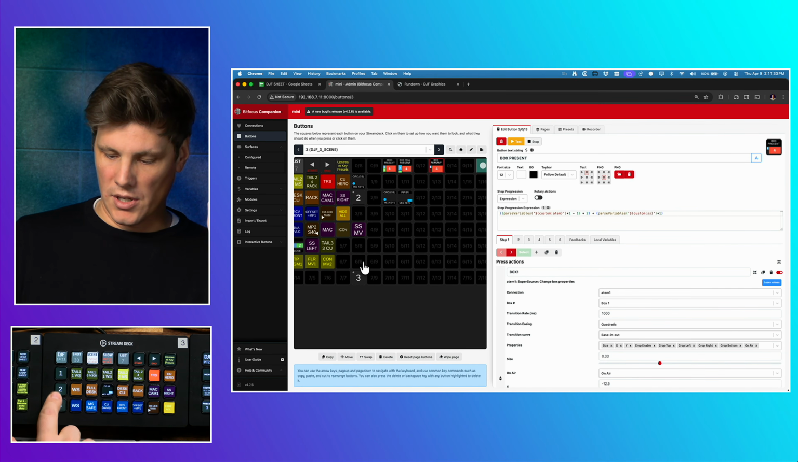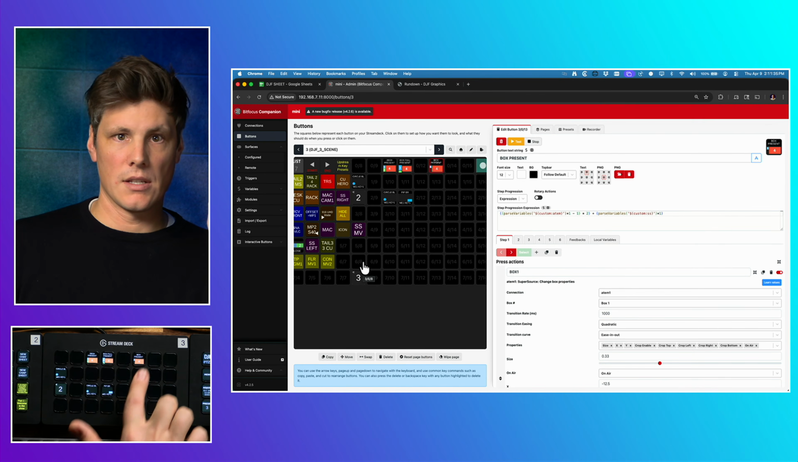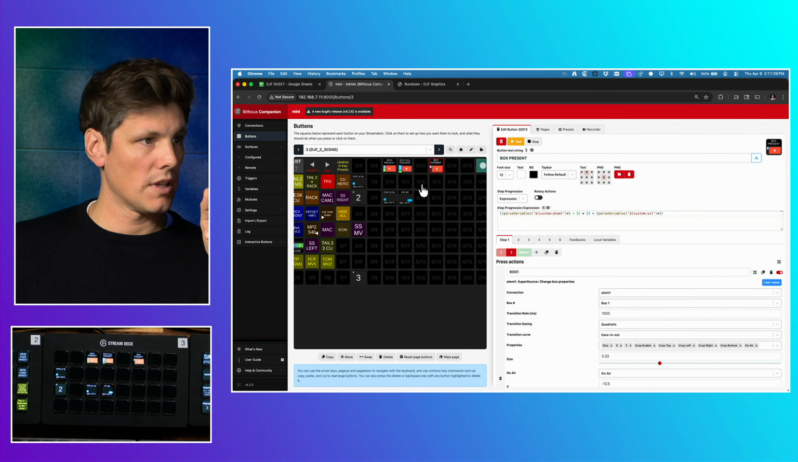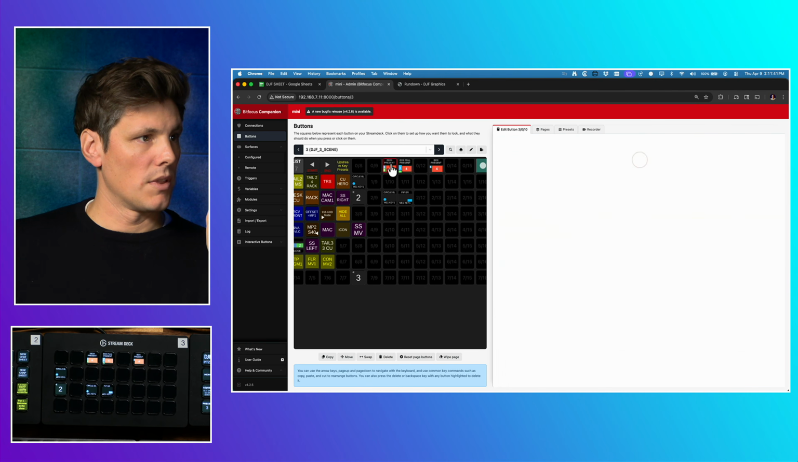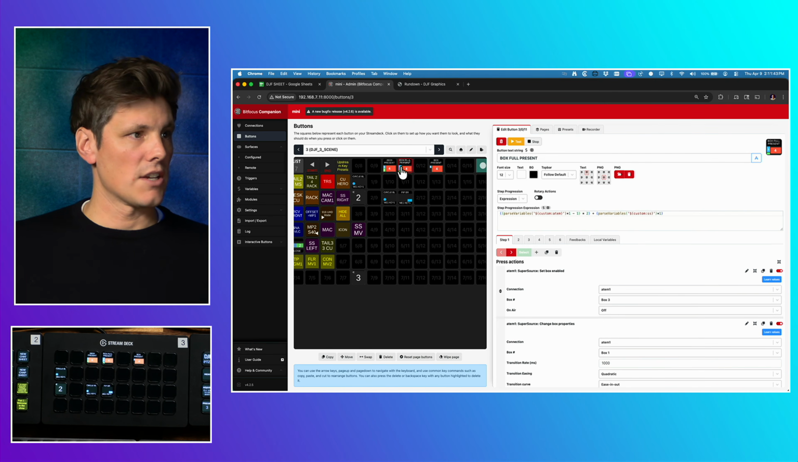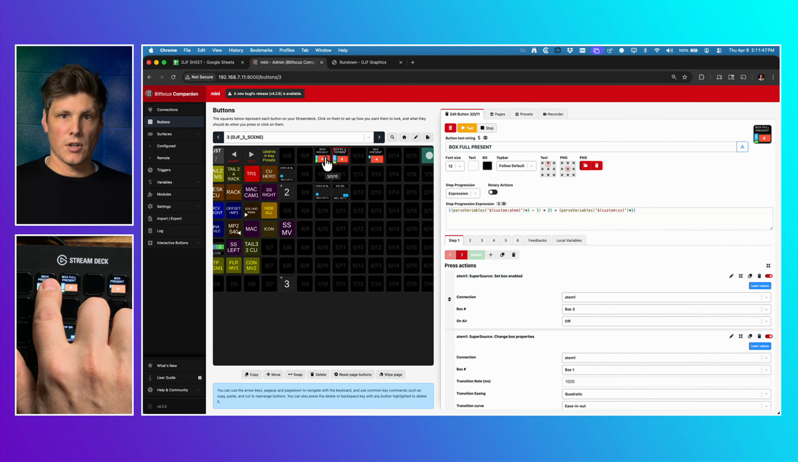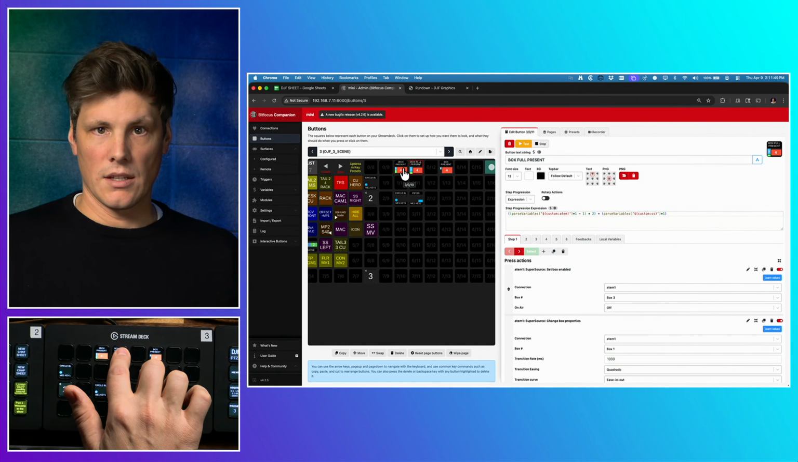So now if I press number 2, you'll see that these are the buttons that I'm working with over here. And I'll just start with these two. So I've got 2 variations here. I'm going to press on here so you can see. So I've got this layout and this layout.